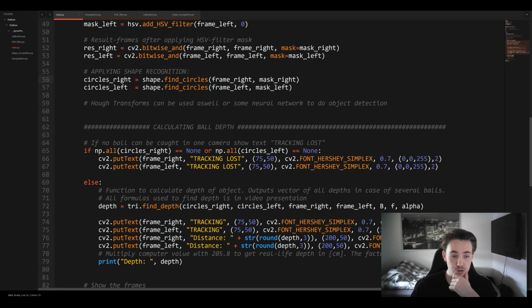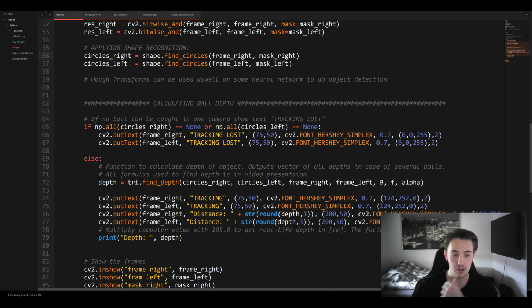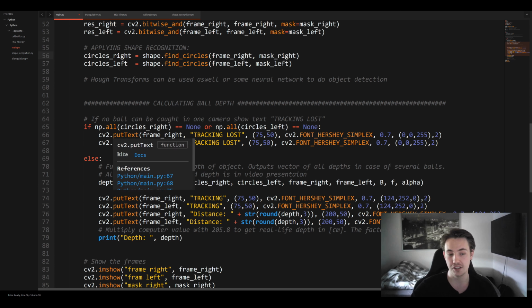So to actually calculate the ball depth here, we go down here and see that if no ball can be caught in one camera, we just show text on the image that we're outputting showing that the tracking is lost. We do this by using this putText here. We're just going to put the text "track lost", and then we have some colors and where we want to place that text on the image.